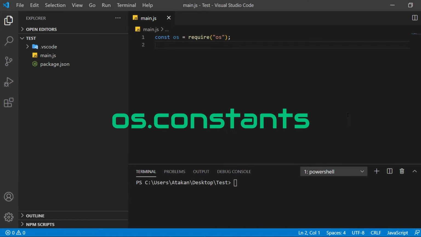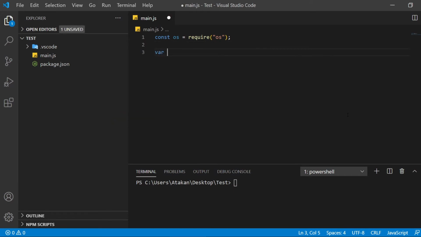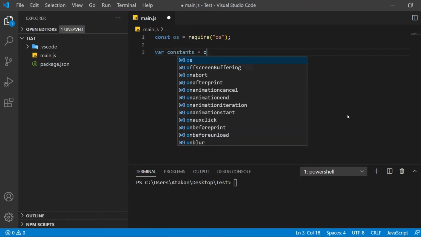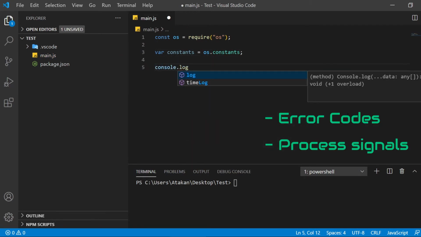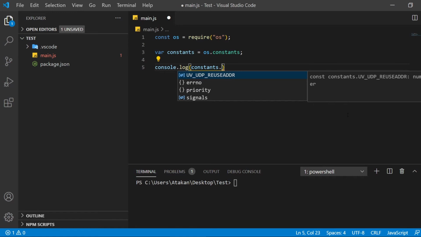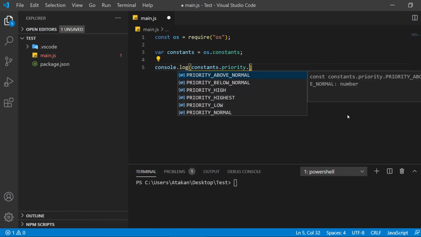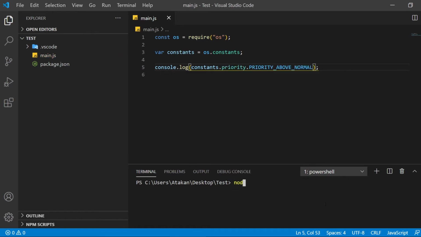Next one on our list is os.constants. This functionality enables us to access system-defined constants such as error codes and process signals. Accessing those constants will help us in various ways, but most importantly, it makes configuration easier. We will be addressing that more deeply in the future.